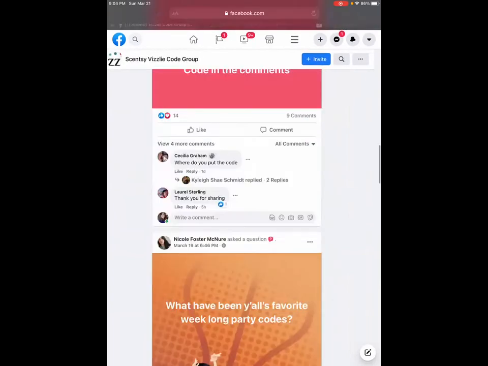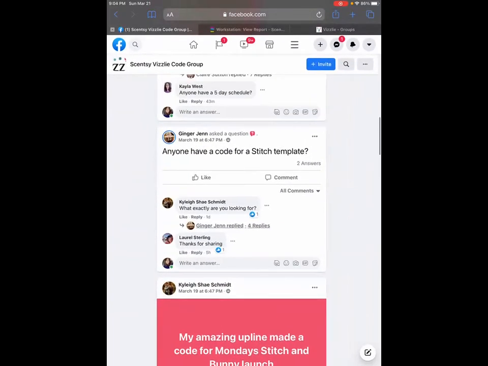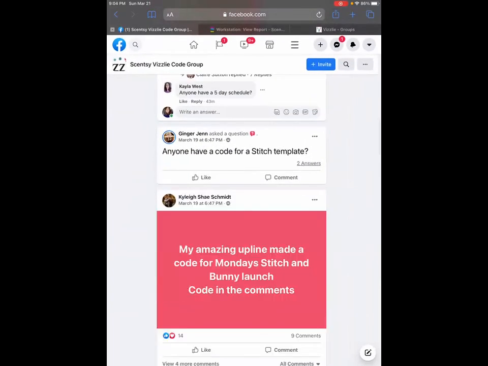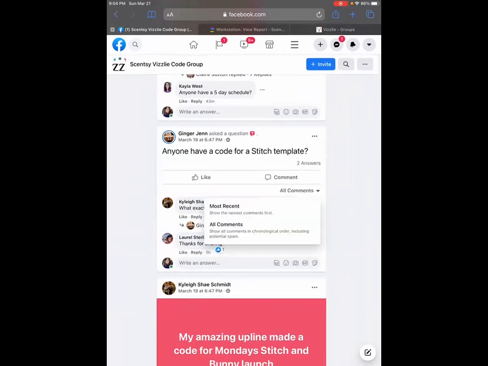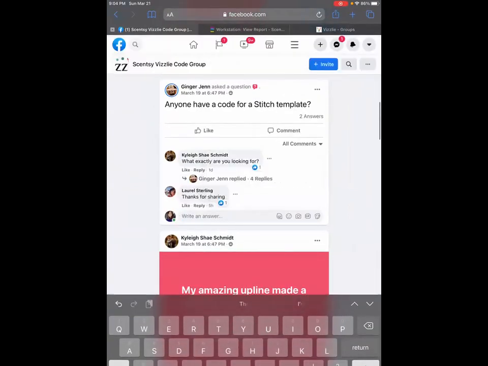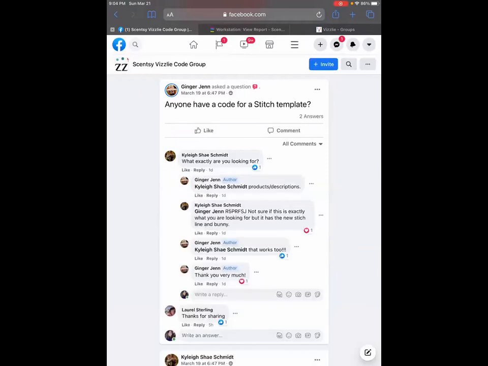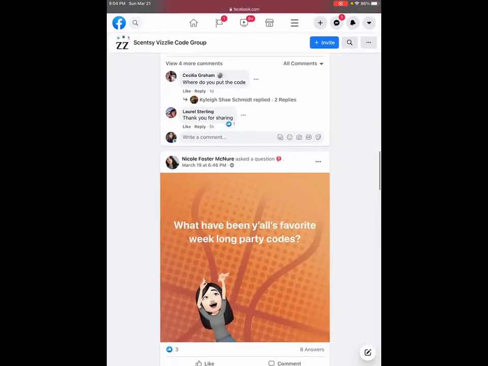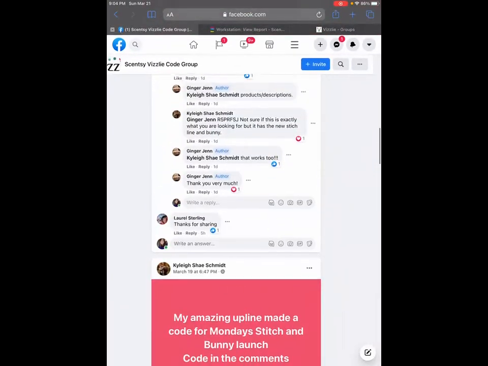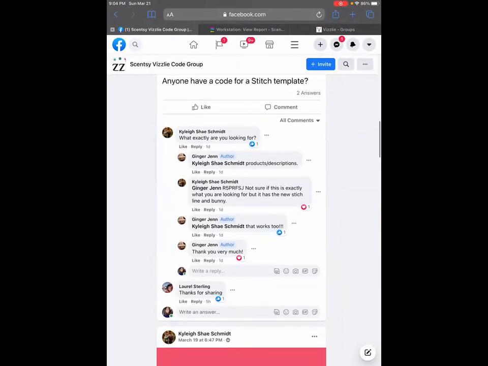So like this lady right here has a template for stitch. If you go to comments, sorry, y'all, I'm on my iPad, so right there, she shared her code and you just go in on that import code, put that code and her template's going to pop up. I will go ahead and try to do that for you guys actually.